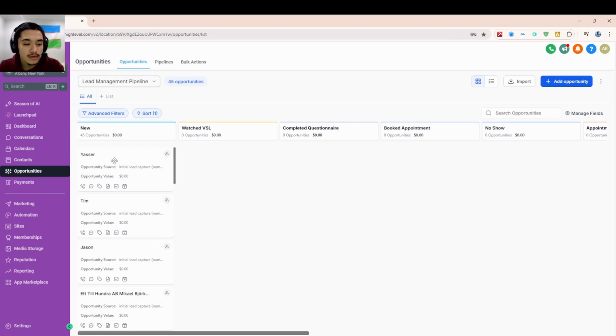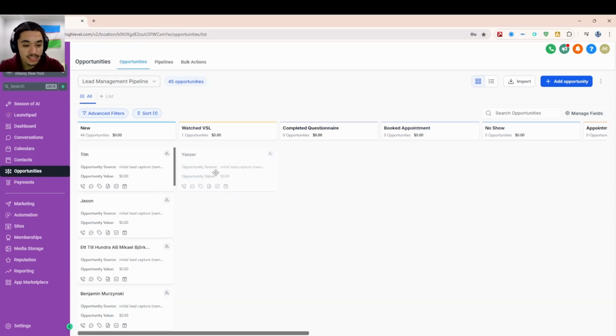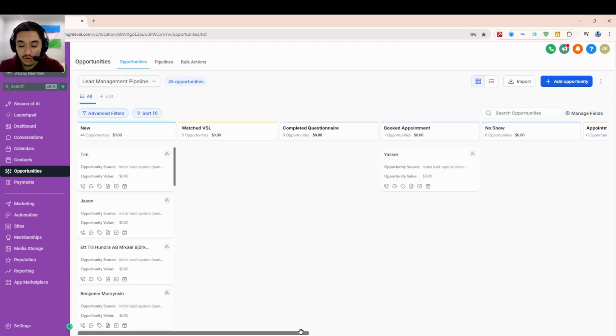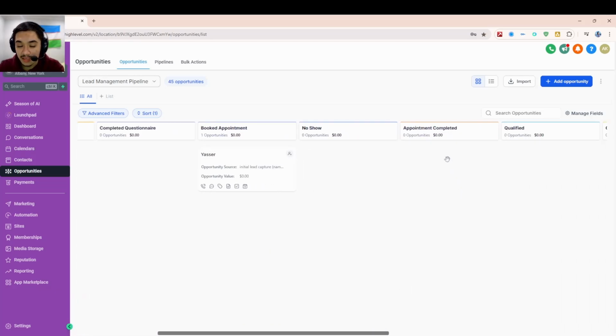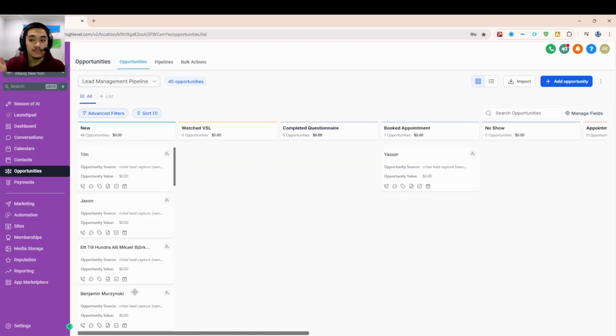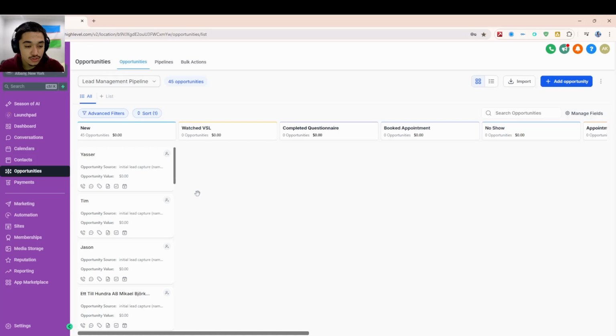Basically, what we're trying to do is automate the process of, for example, they watch a sales letter of yours and they move down automatically here. And then let's say if they complete a questionnaire, it moves automatically down here. Let's say if they book an appointment, it moves automatically down here, all the way to appointment completed. But I will slowly show you between all of them one by one. Okay, let's go and show you this.